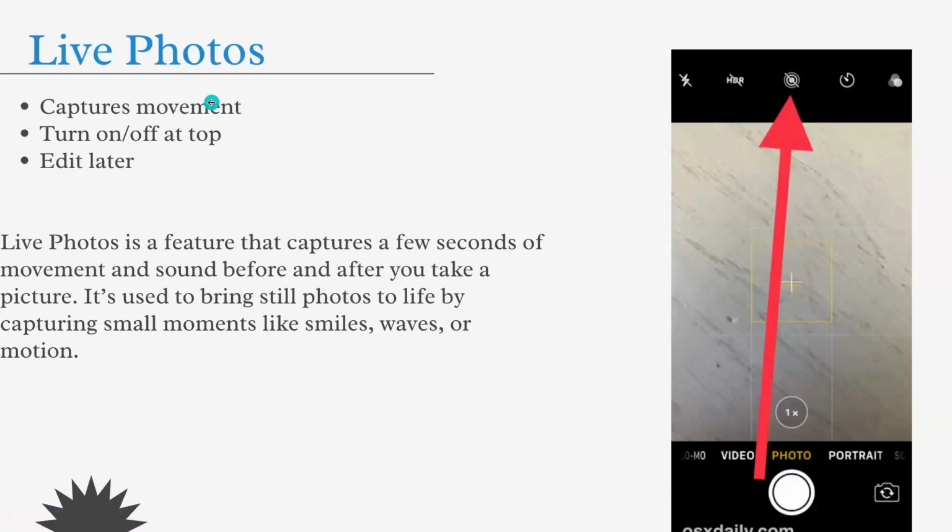Next, we have live photos. If you have an iPhone, you'd probably notice that when you're looking in your photo gallery, which is where all your photos are, a lot of the photos look like they move for about 1 second. This basically captures movement, and you can turn it on or off at the top, and you can also edit that later.